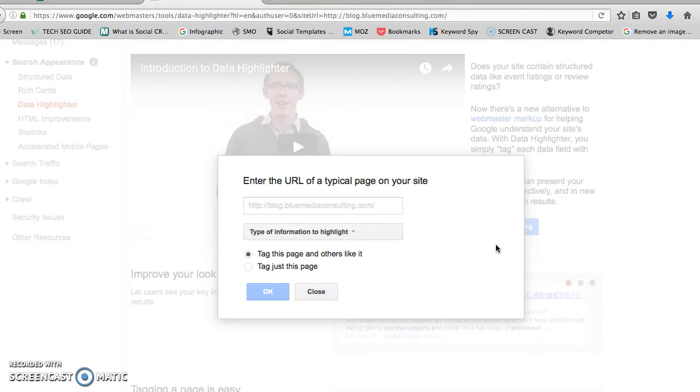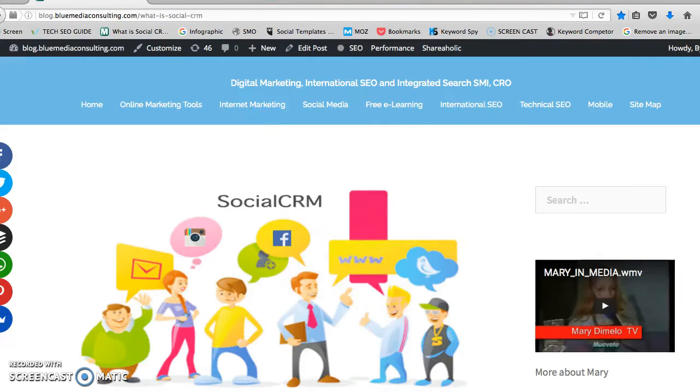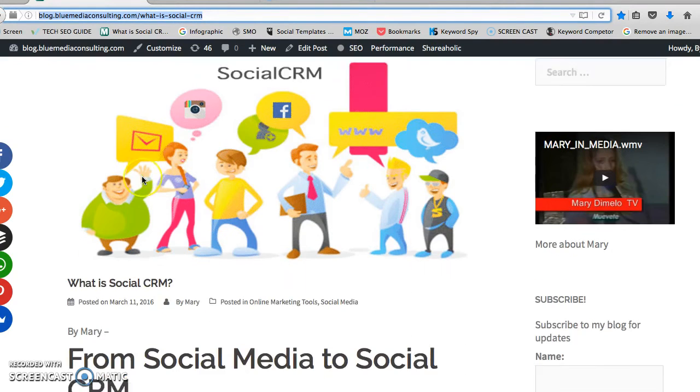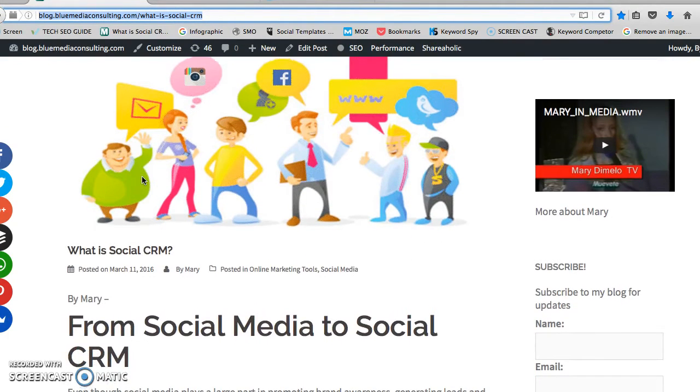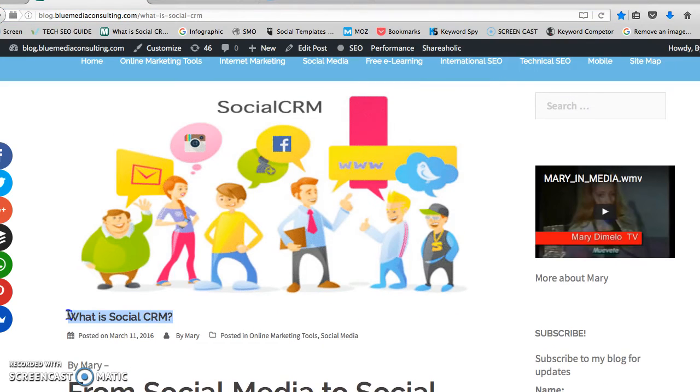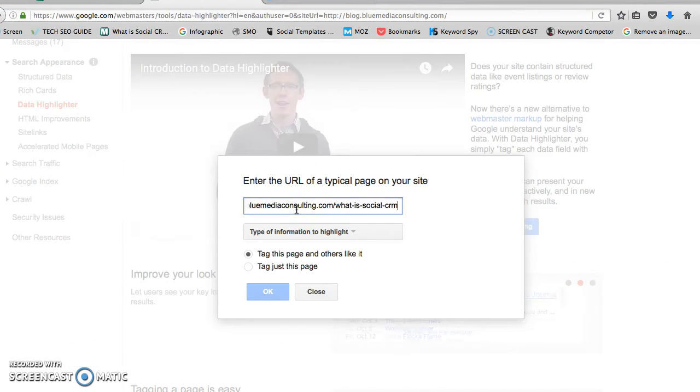You have the option to input your website or a page within your website. Let's just put a page within the website. In this case, I'm going to use this particular piece. This is an article that I wrote explaining what is social CRM. Since this is a question, this is the perfect piece to use for Google Highlighter. So I'm going to copy the link and paste it here.